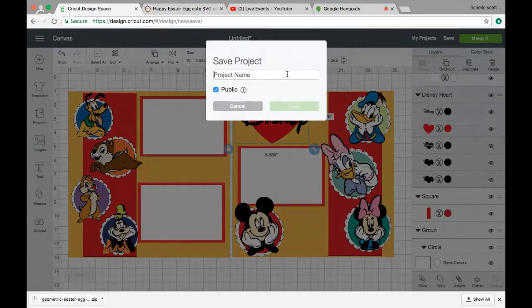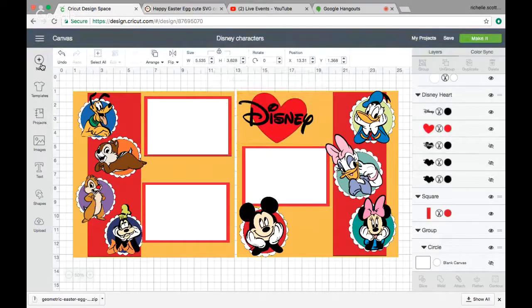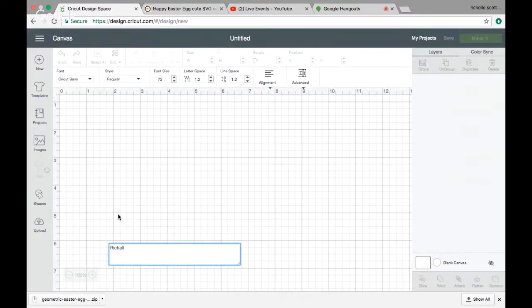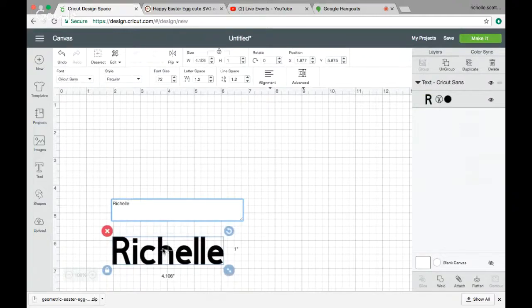So let's get started. This is a page that I was working on, and so I'm just going to save it real quick. Oops, if I could spell. Disney characters. All right. So there are a lot of really nice fonts available for us if you have a subscription to Cricut Access. And also, if you own cartridges and you've linked them, you'll have quite a few different choices from Cricut and your cartridges.